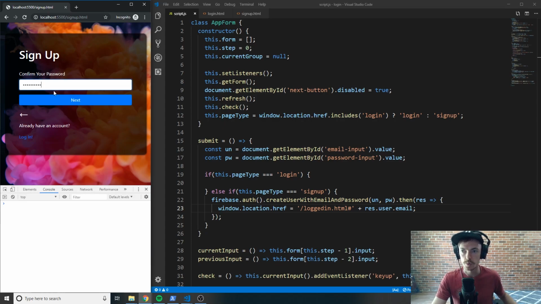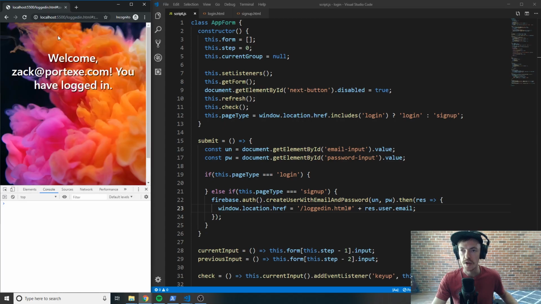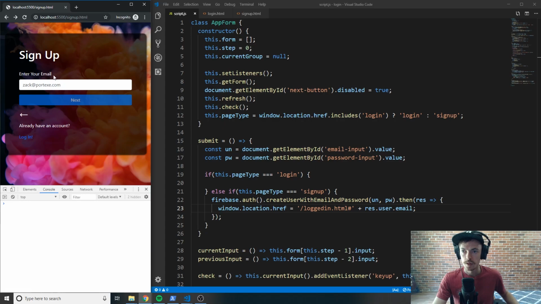And now when I click next, we should be redirected to the logged in page. So I'll click next. And we are in fact redirected to the logged in page. It says, welcome zack@portexe.com. You have logged in. That's awesome. So now we're able to create users. Now let's look at logging in.